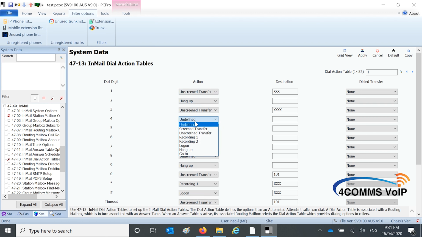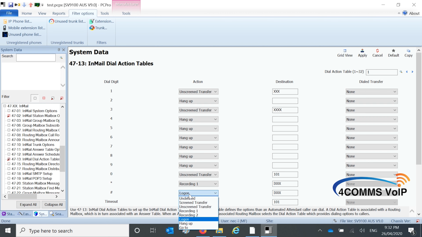And the option for hash, instead of log on, if you're not going to use that, change it to hang up as well. If you are going to use the log on option, just make sure all your mailboxes have a secure password on them. So in the end, if you need to use the dial action table for options, so if you let's say have 4 options, make sure all the other options that are not used are set to hang up.